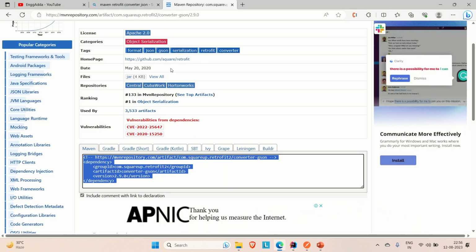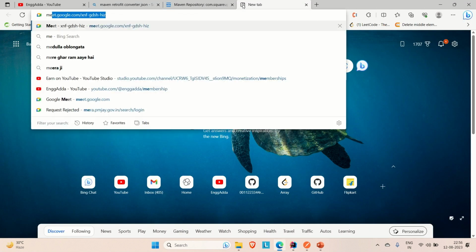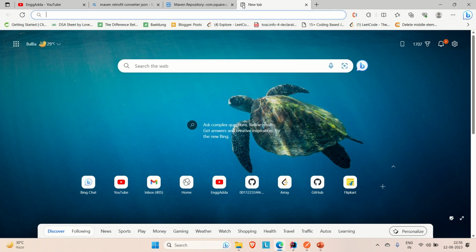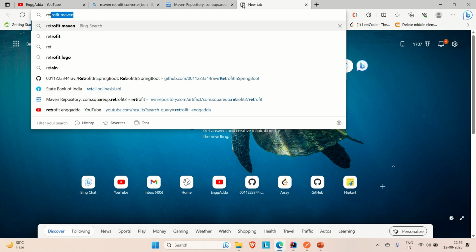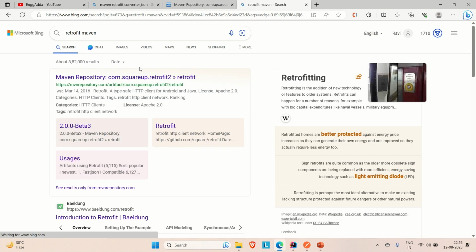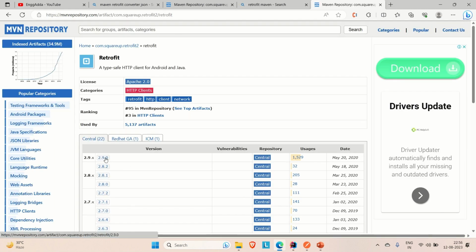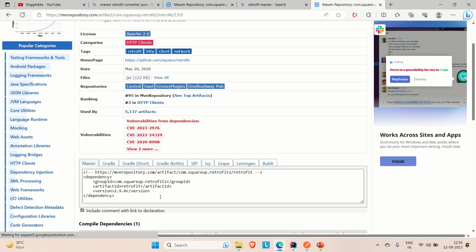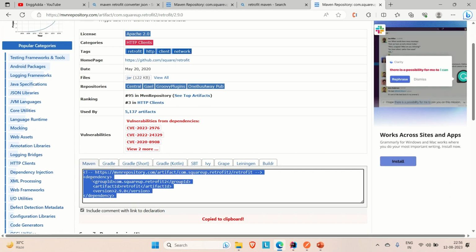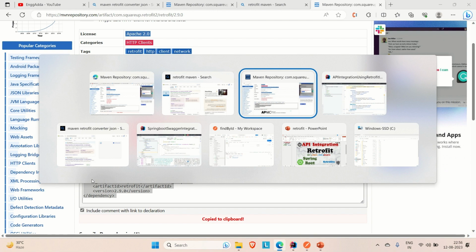Now we need one more dependency, which is retrofit. So let me try to search for that. Retrofit Maven, go to this, and go there. This is retrofit.